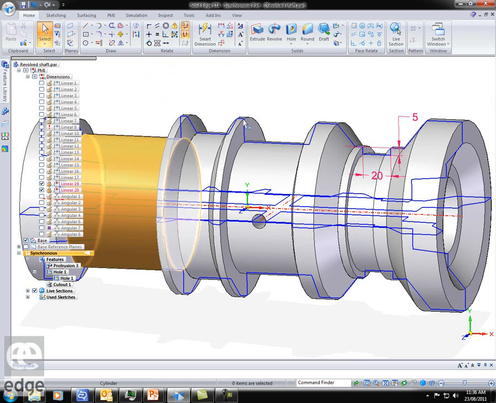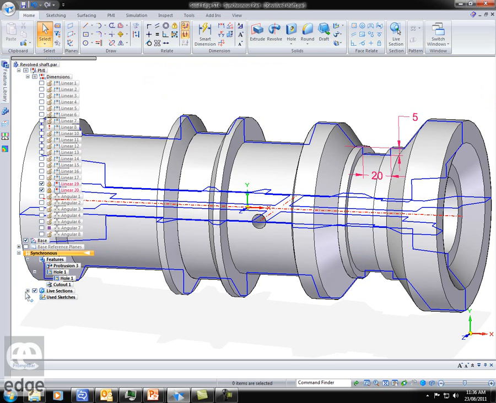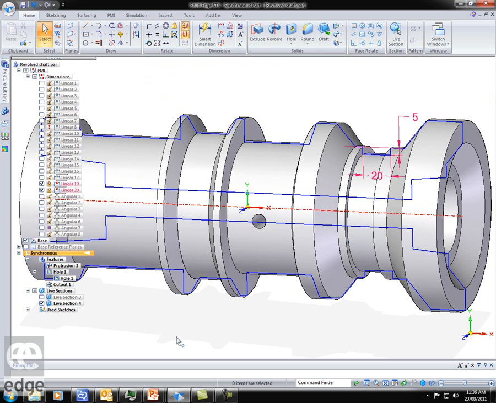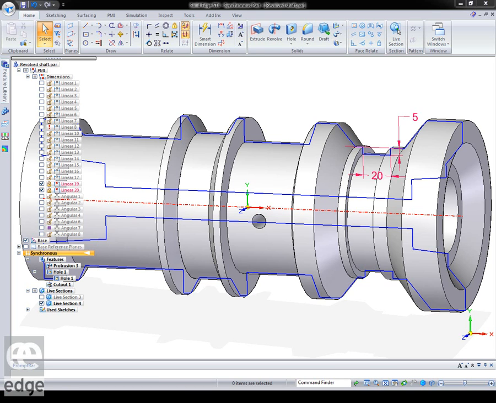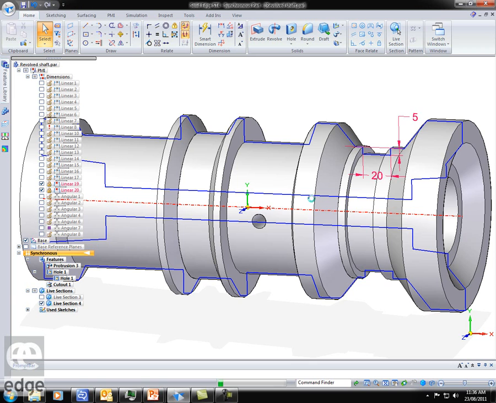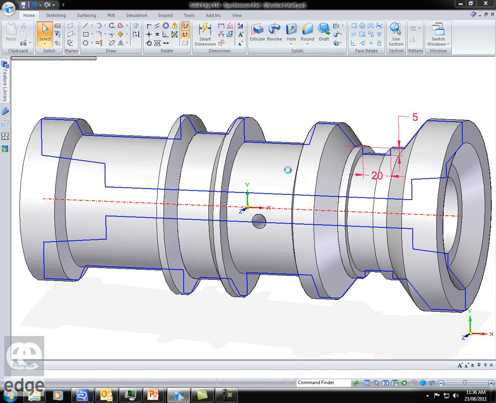And again, you'll notice it put in a second live section, this one here. Reduce that cut. One of the last things I wanted to show you is sort of a mixture of part and assembly mode. Let's just bring up a little motor part here.